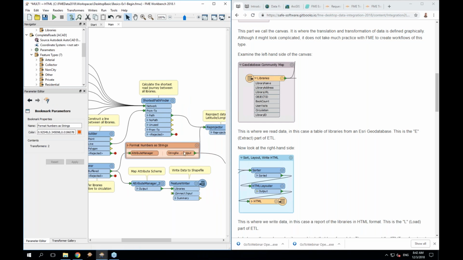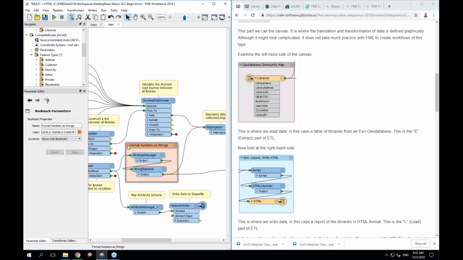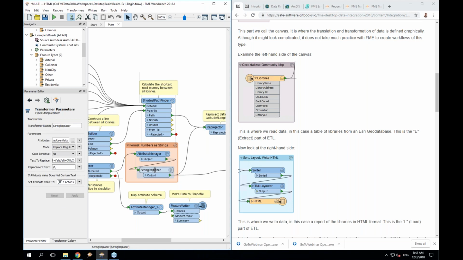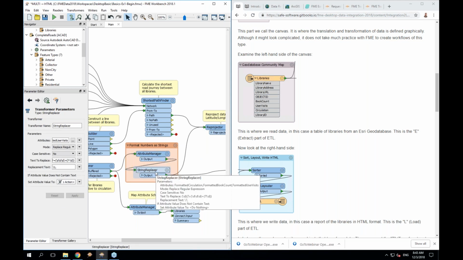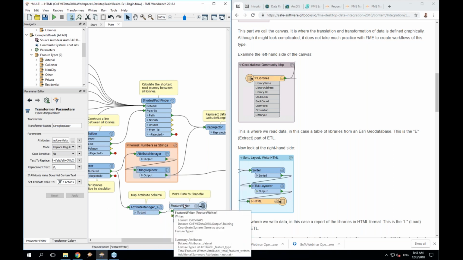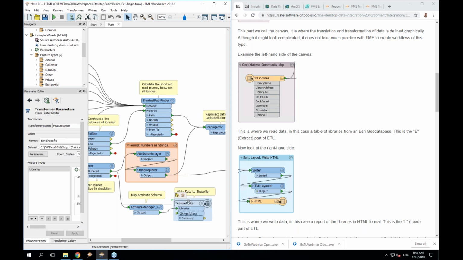And we have this object here. This is also a bookmark, but our bookmarks can be collapsed to save space. So within this collapsed bookmark, we have some additional transformers. We're using an attribute manager to rework the attributes and a string replacer to do a search and replace within an attribute to change the formatting of that particular attribute. For our buffer, we're also doing some attribute management and then writing that out to a shapefile. This is a feature writer transformer. This is a writer within a transformer. And that's currently writing out to a shapefile.